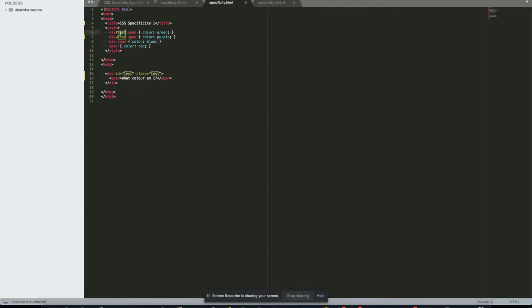Let's see what color it is going to be. It is green. Why? Because this has one id and two type selectors, so this has the highest specificity. What if I write here like this?